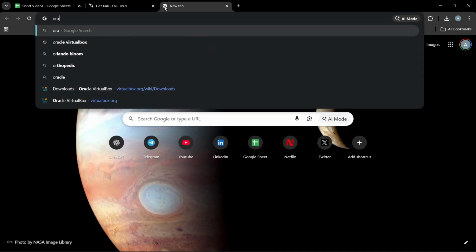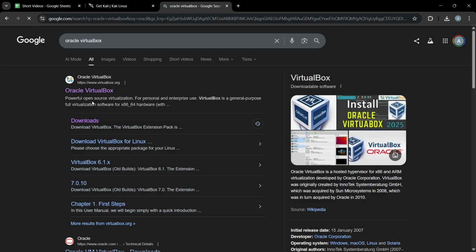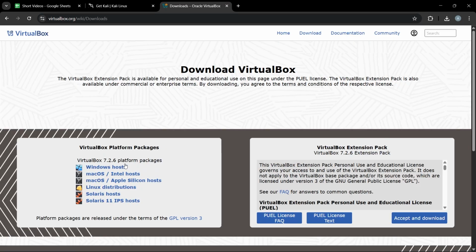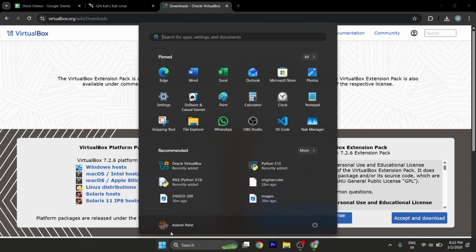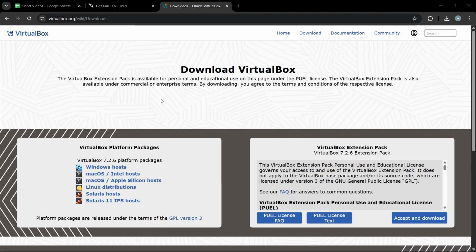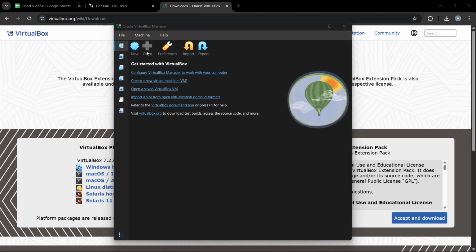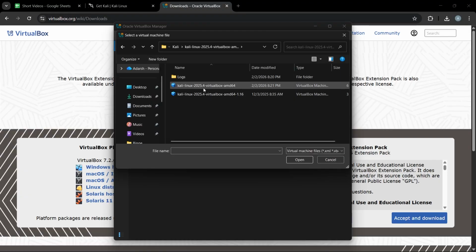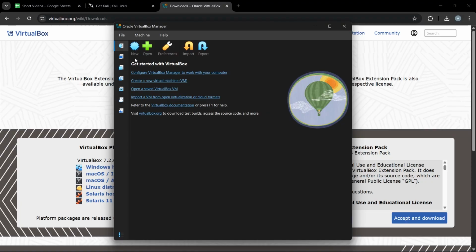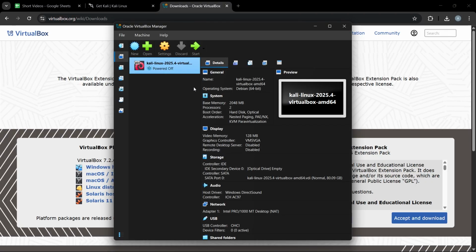Now open Oracle VirtualBox and then click on this option of downloads and get the Windows host from here. Now once you install the Oracle VirtualBox, just simply open it, and from here you need to click on this option of open and then browse through the Kali Linux file that you have just downloaded. Now once you get it, from here it will look something like this once you open it.